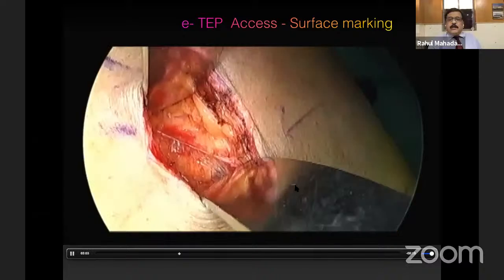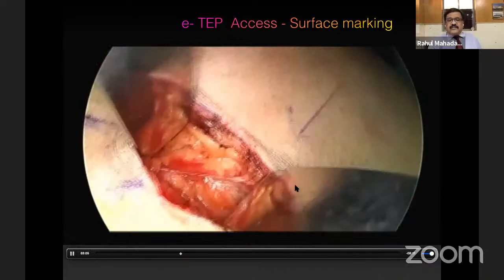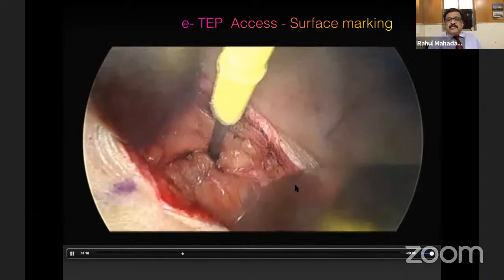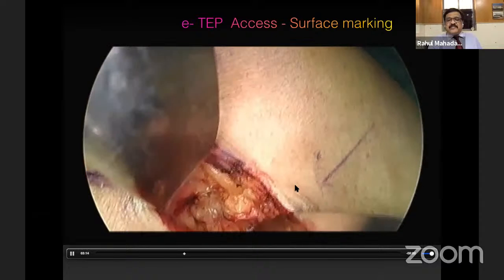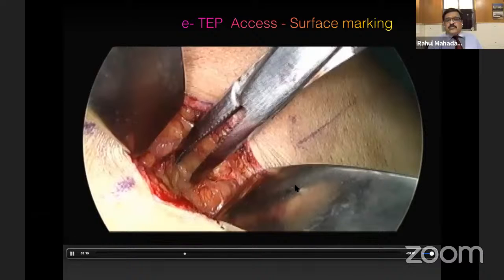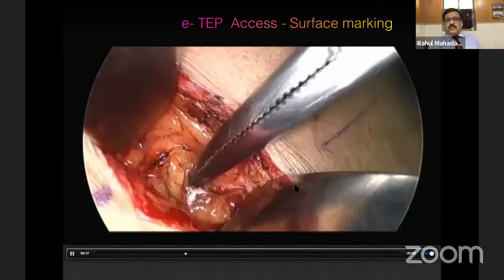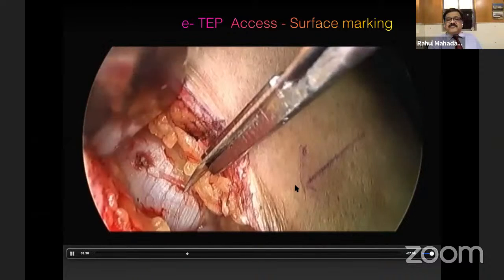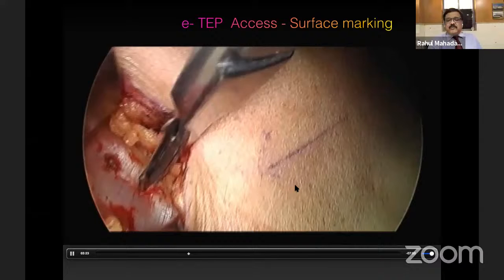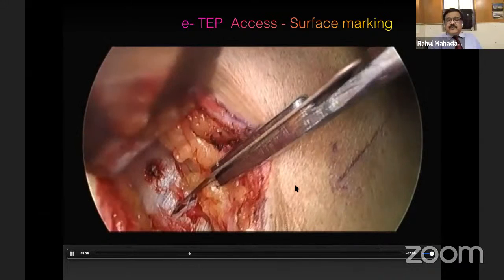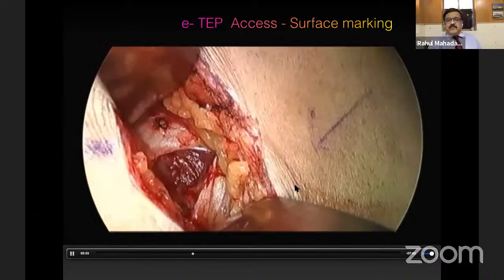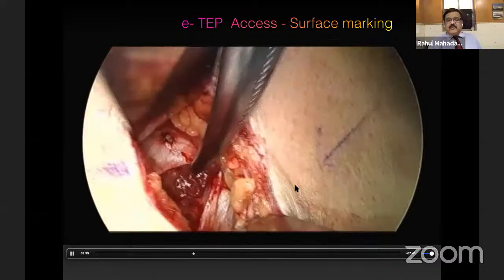And this can be cut with the help of a cautery or a scissor, and then you go down and you have to dissect till the point you will get a white glistening structure. So you can dissect with the help of an artery forceps and you can see a white glistening structure. This is the anterior rectus sheath. Now over the anterior rectus sheath, you have to take an incision with the help of a scalpel. Once you cut the anterior rectus sheath, you will see the muscle, which is the rectus muscle. Now you have to split this muscle with the help of an artery forceps, and you will see again a white glistening structure. This is the posterior rectus sheath.